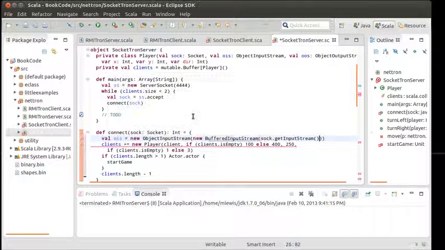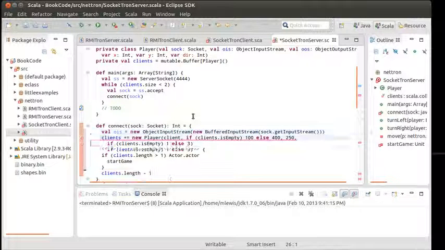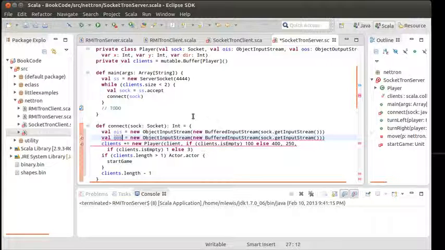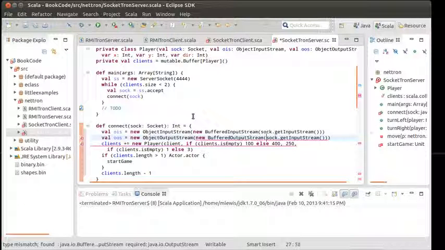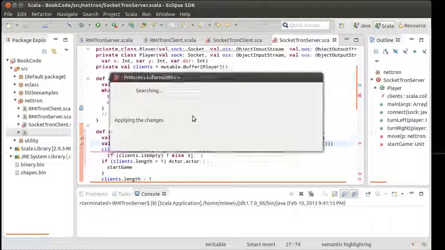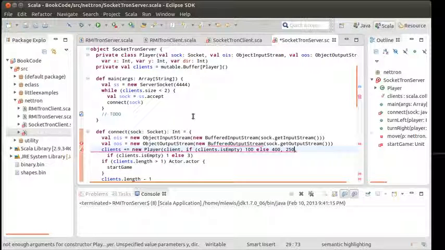Control-Shift-O to import that. And we'll make an output stream, and the output stream. Import there. Okay, and now instead of this first part, we have sock, OIS, OOS.